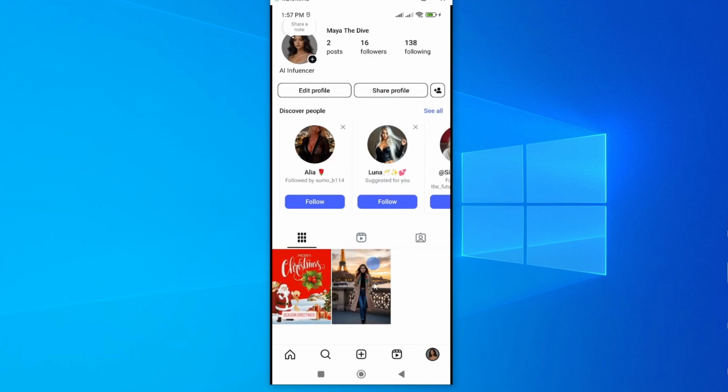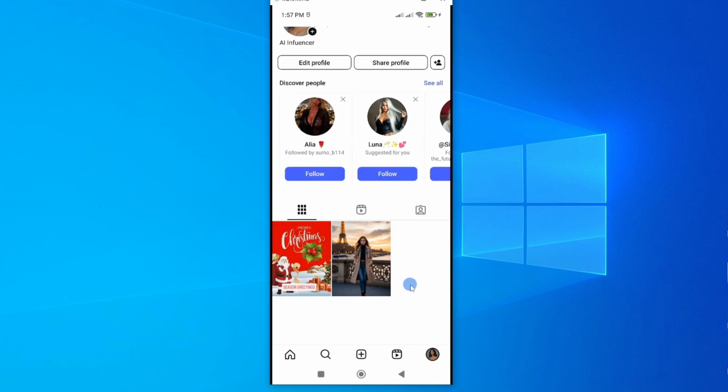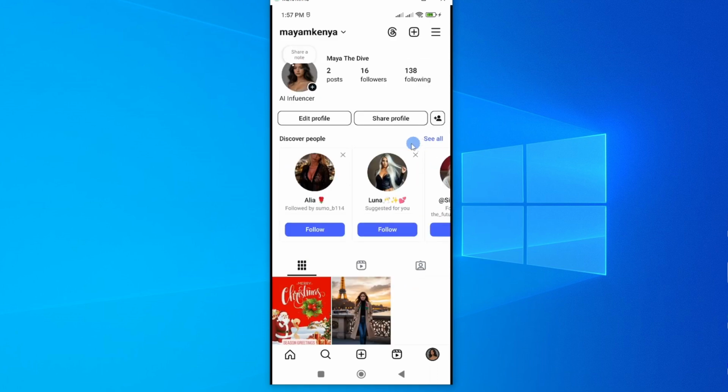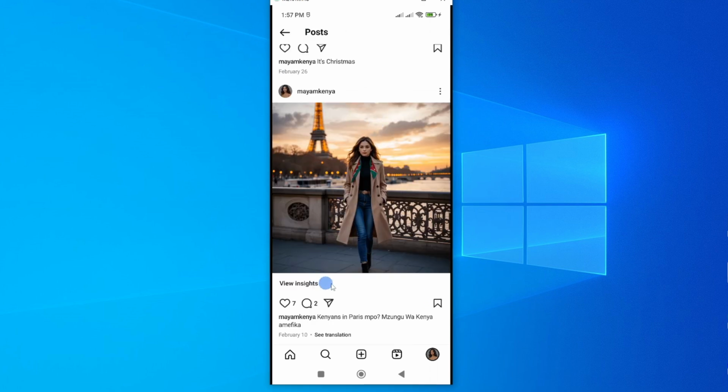In this video I'm going to show you how you can pin your post on Instagram. Now if you want your post to appear on top of the others, then all you need to do is go ahead and pin it. For instance, I want to go ahead and pin this post. As you can see, it was the second post, but I want it to appear first.